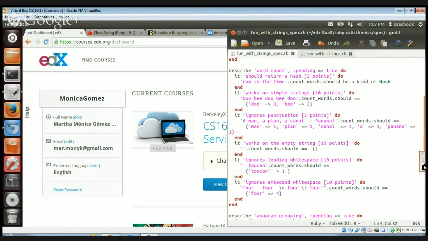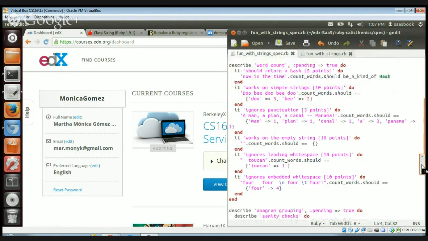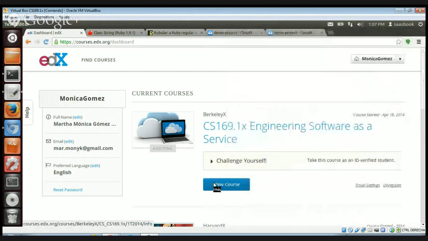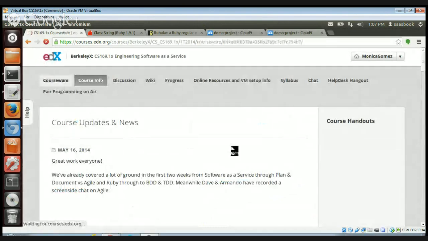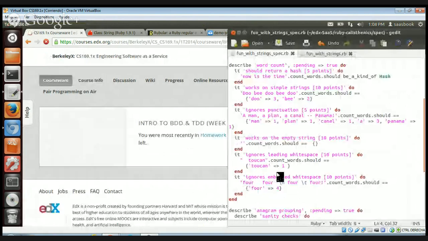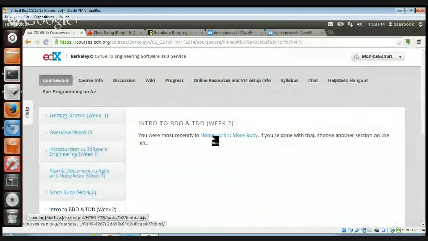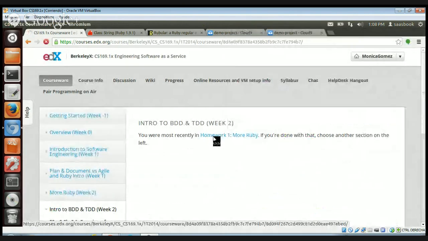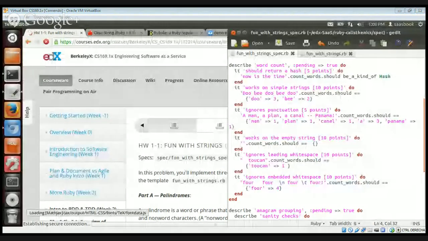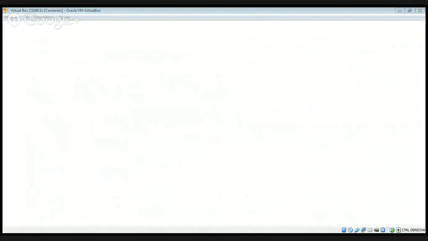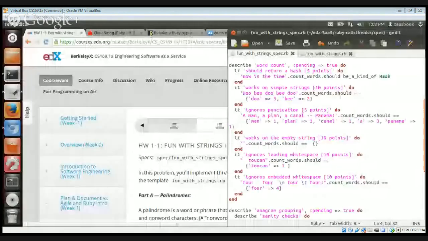Yeah. Okay, that's cool. Ignores leading white spaces. Okay, that makes sense. I think there's a trim method too that you can use. Ignores embedded white spaces. Huh, wow.